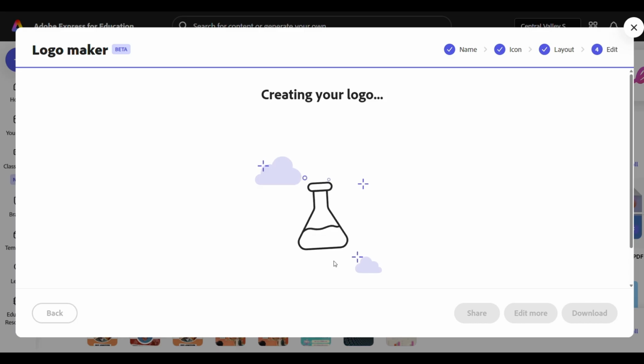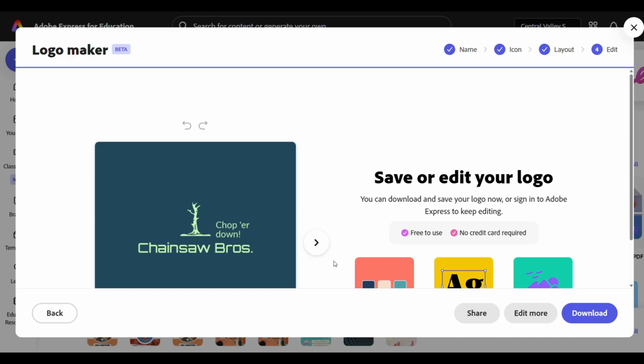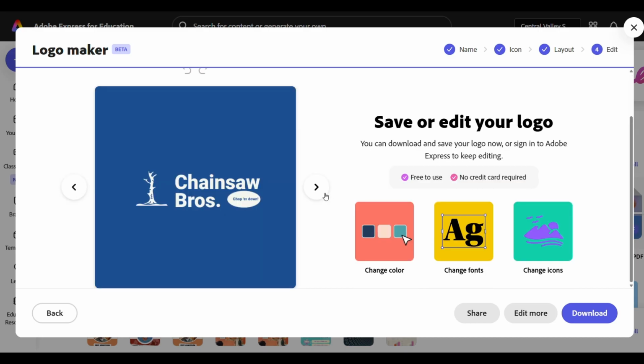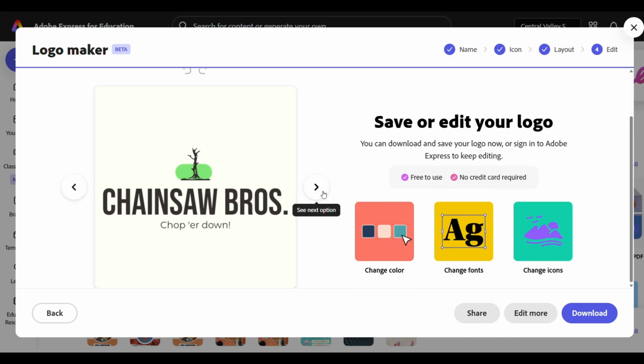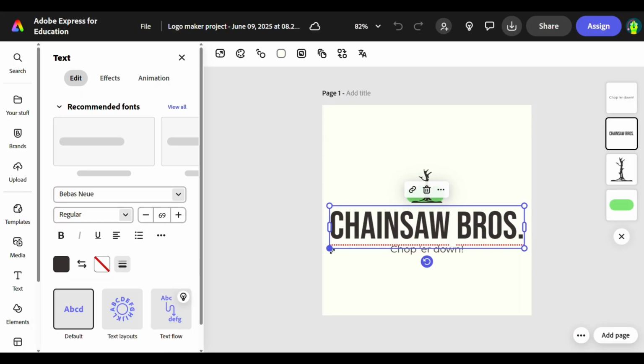Now it's doing some stuff for me. I think it's using some AI tools right now. So here's a couple ideas. I definitely think this needs some work, so I'm going to click on a couple other ones till I get something I think might be usable, or at least might be a place to start. So here's a couple other ideas. I kind of like this one, so maybe we'll take some of these elements. Let's say we want this, but we're going to definitely change some stuff. I have the option to change my colors, change fonts, change icons, all this stuff if I hit edit more. And now we're working on this in our own layout.